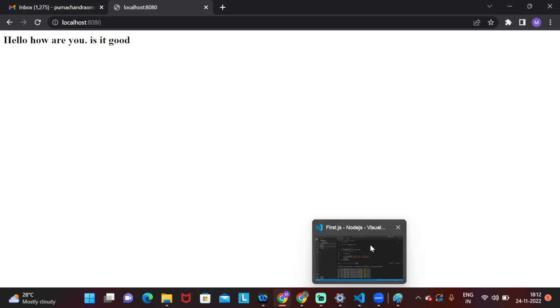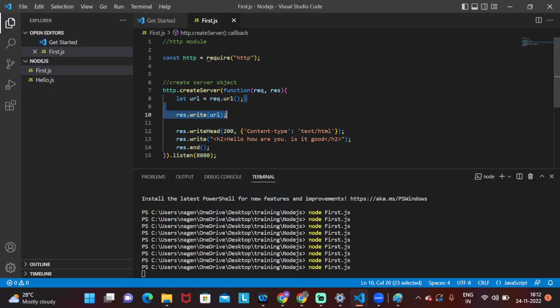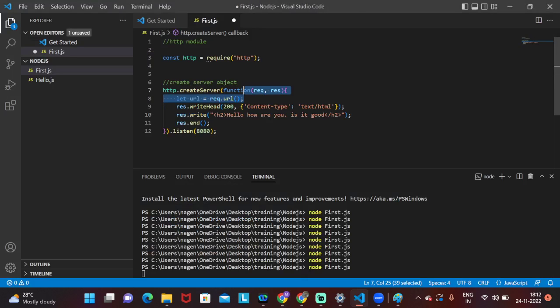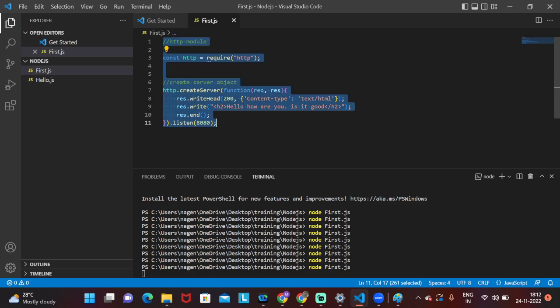I will explain in the next class how to handle the request data. In this class, I just explained how to send a response from server to client. This is the way we send the response from server to client using Node.js. That's it for today's class.